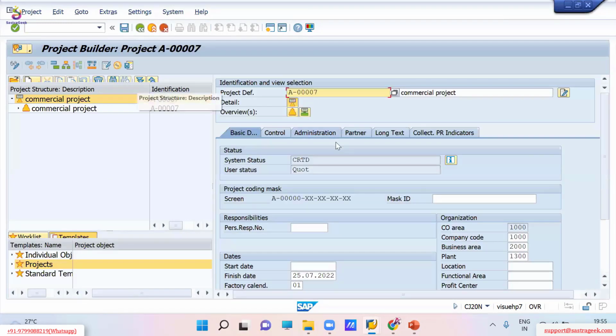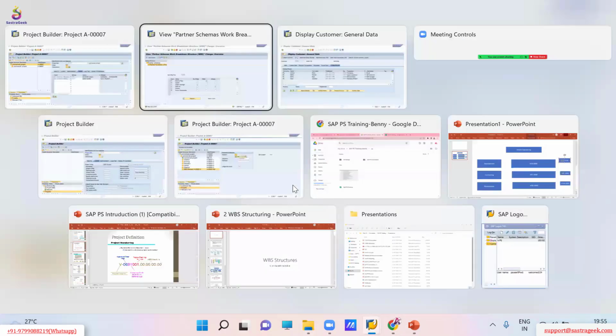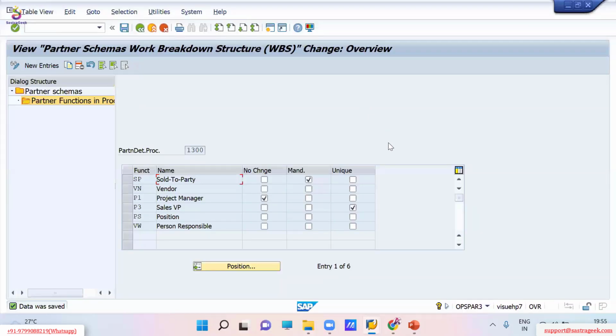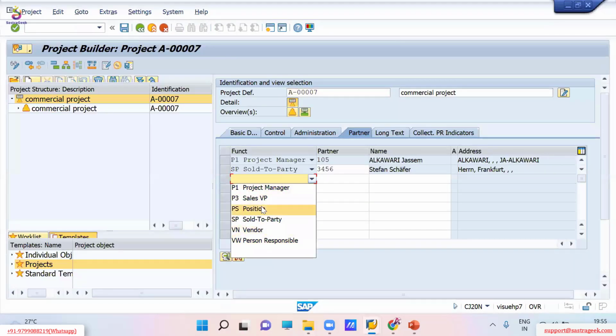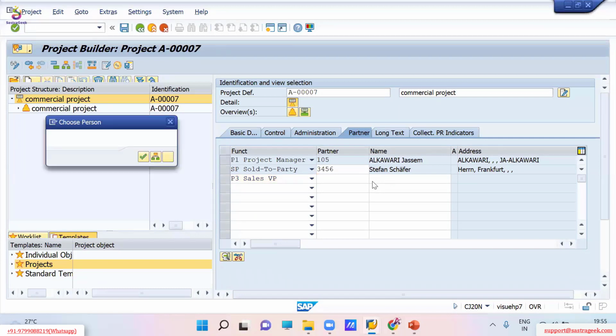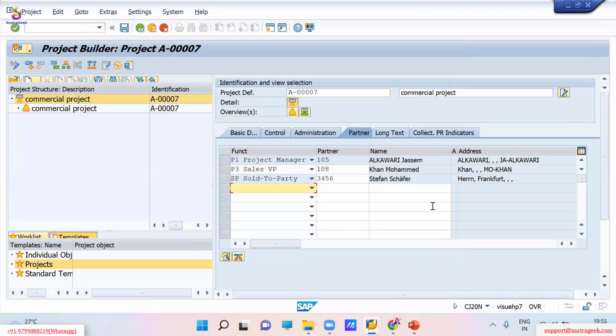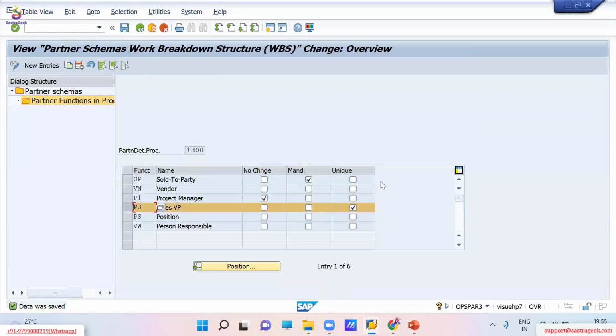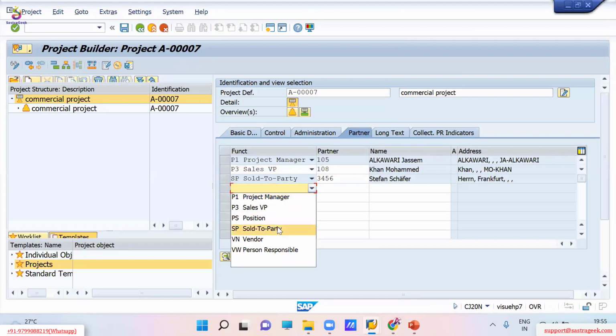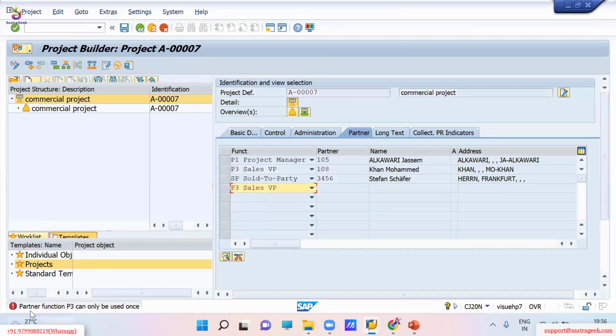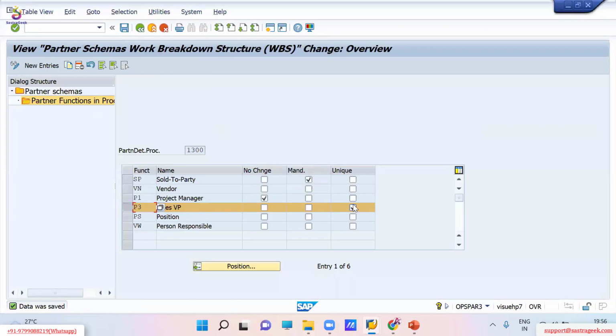Okay, I'll open the project again. Sales VP. Press enter. So for sales VP, only one value we can add. If you try to add sales VP on one more line, then it will give you an error message: partner function P3, which is sales VP, can be used only once. So this is the significance of this checkbox.